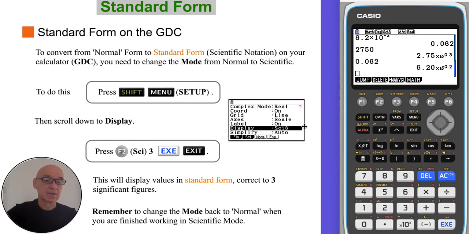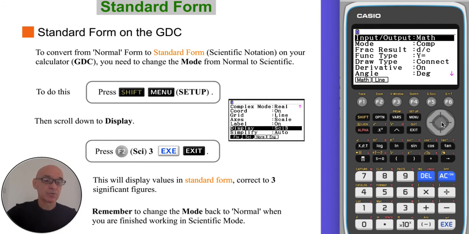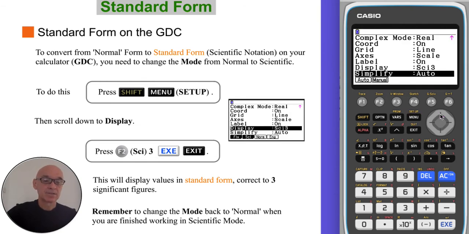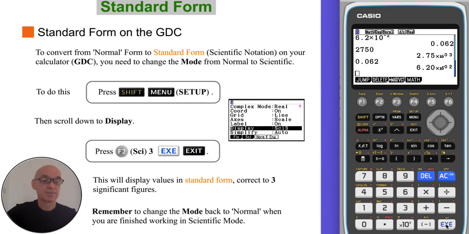Again, to do that, press Shift and menu to get into Setup, and scroll down or up to get to display, and this time select F3. Go back to normal and press Execute.